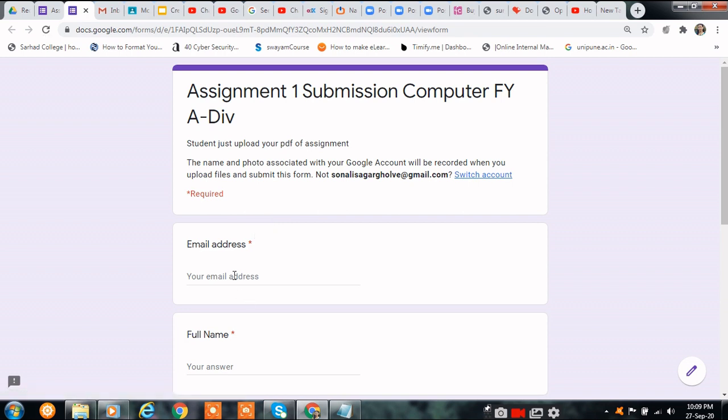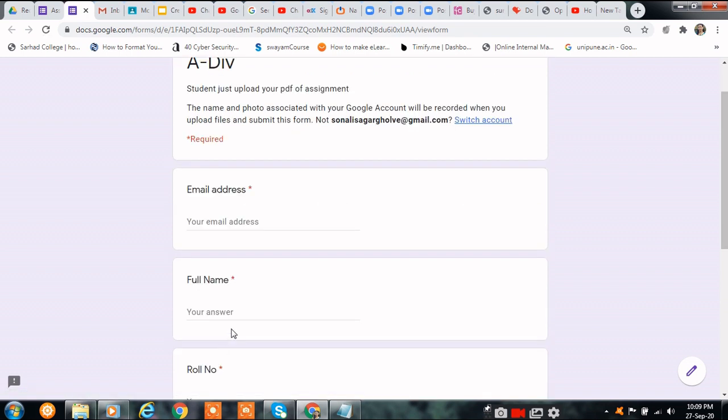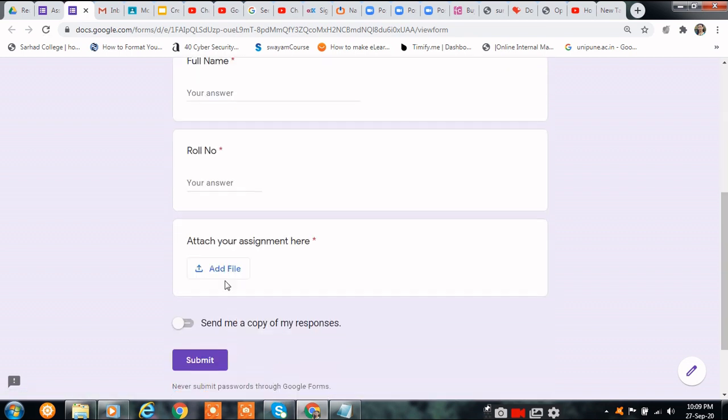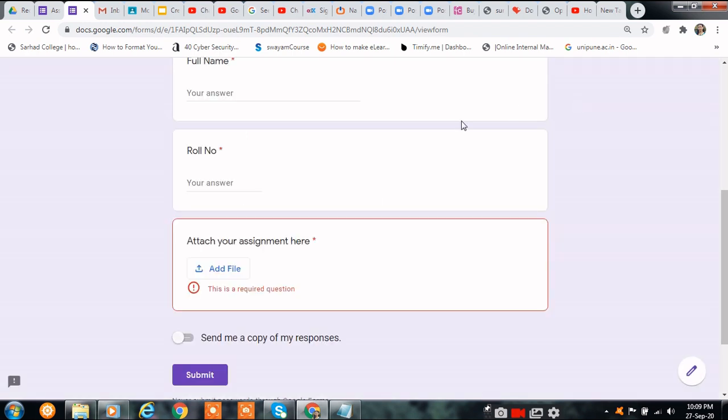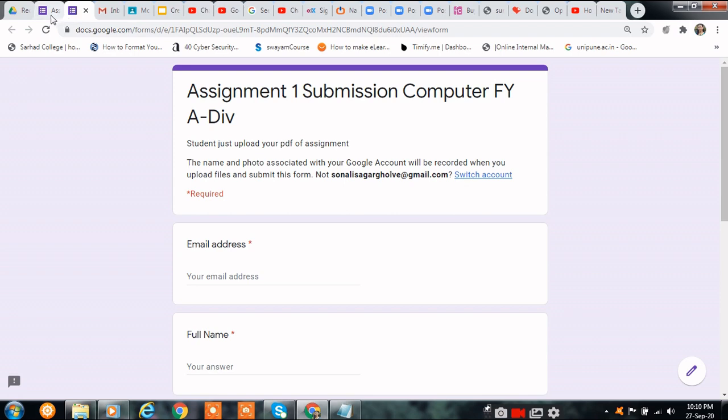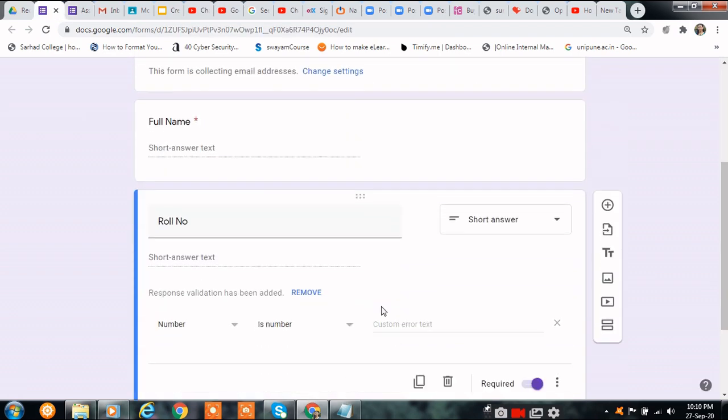See, preview. Here is the email address of the student, then the name of the student, then roll number, and students attach your assignment here. At that time, students will click on this add a file. And see, this is a view for teachers. This is the student side view. When you are showing this one, this is the teacher's view.